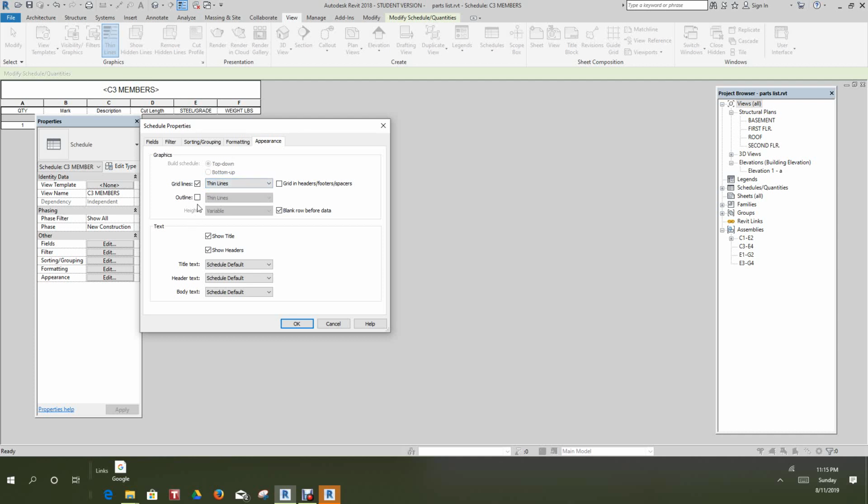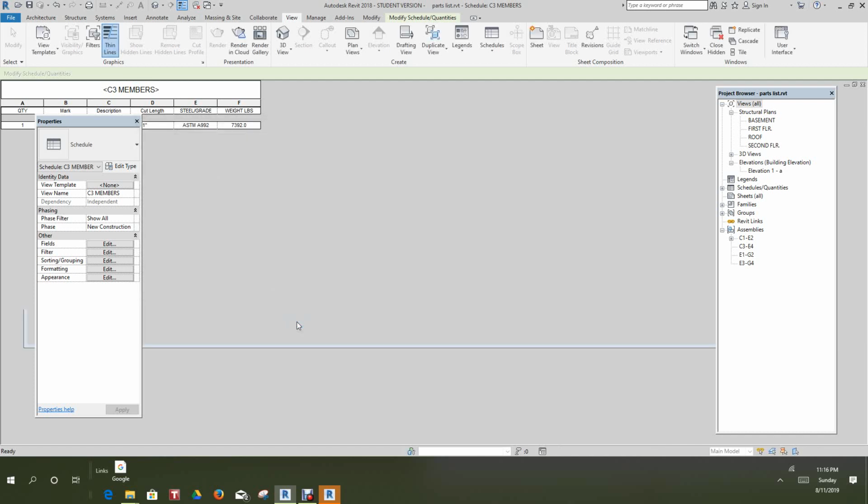We'll select grid line, outline. We will share grid in headers and footers. Text. We'll uncheck this one. And for a header, let's say Arial 1/8. And our body text will be 1/8. And let's say OK. So there's our other schedule.